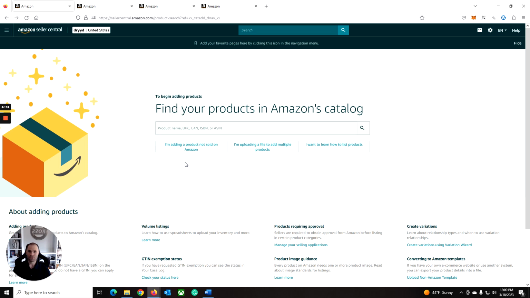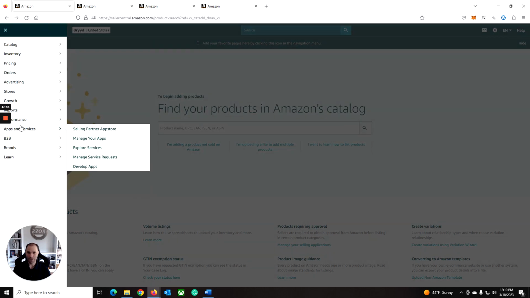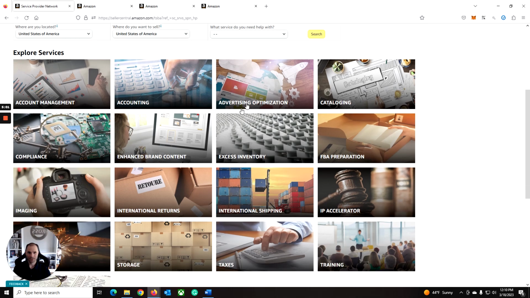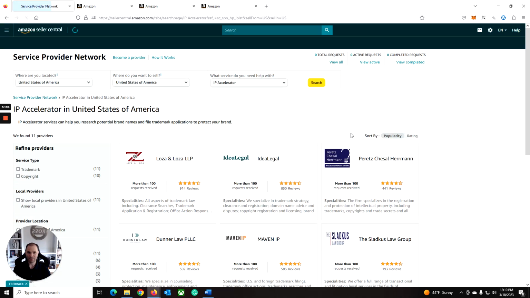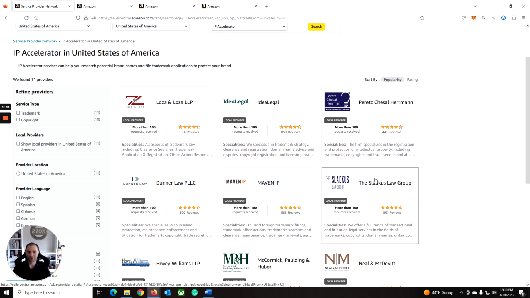or you can go through an Amazon program through the services menu and find an attorney in here who is a member of IP Accelerator. Now, there's several approved law firms where you could essentially contact these folks from inside Seller Central, tell them you're interested in registering a brand.